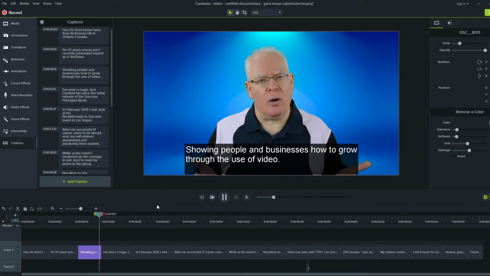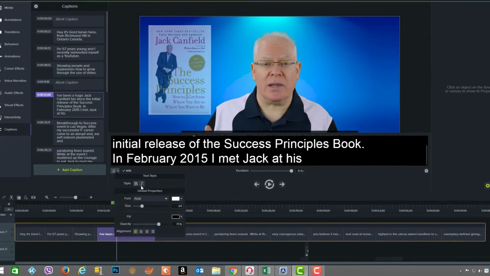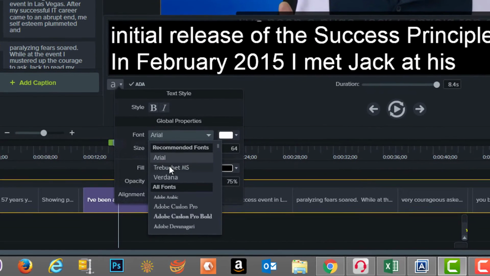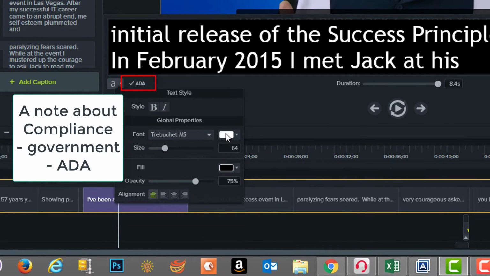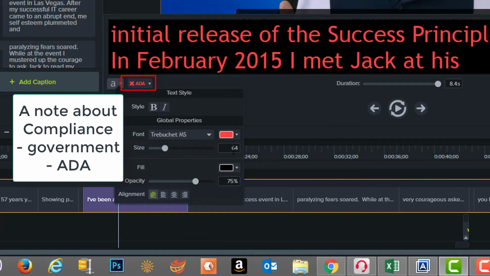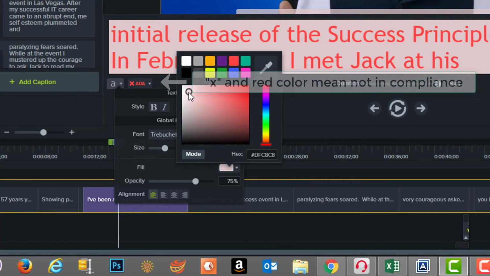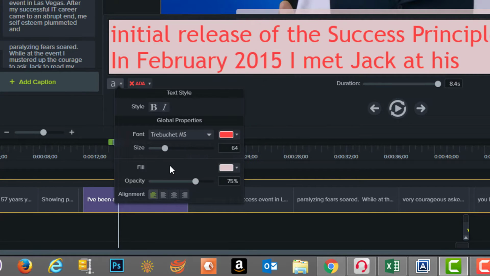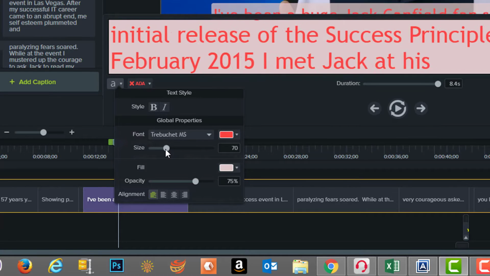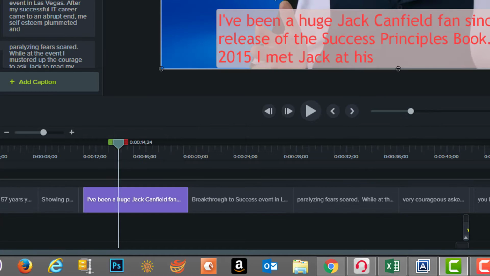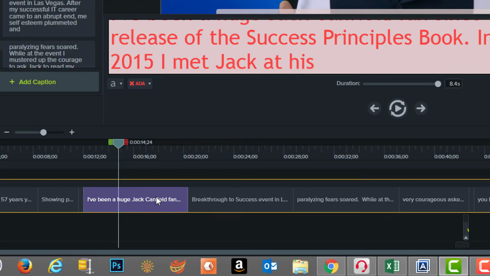If you are producing videos for government clients or for hearing impaired accessibility, then following government compliance rules and the ADA, Americans with Disabilities Act standards for your script creation is a good idea. By default, Camtasia features ADA compliant formatting, but you can override it if you desire.